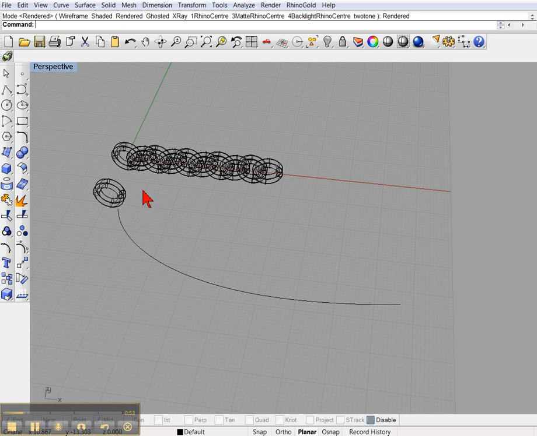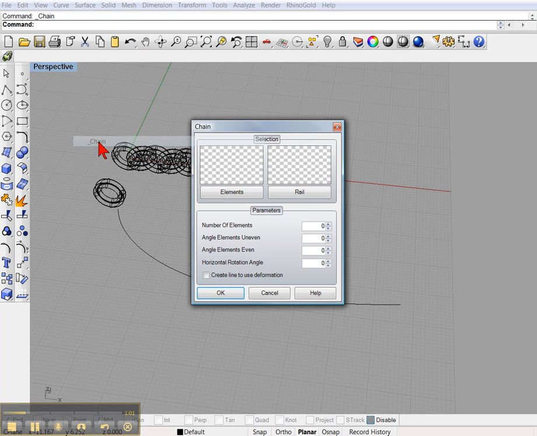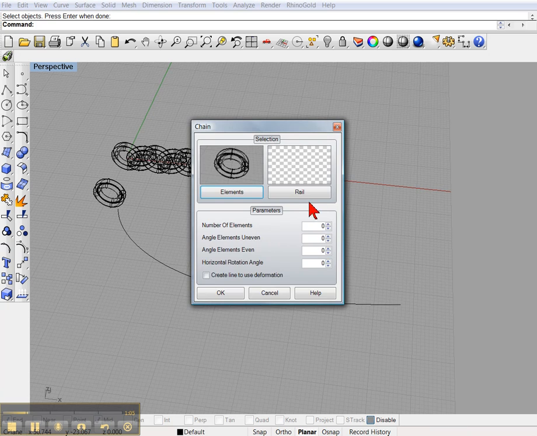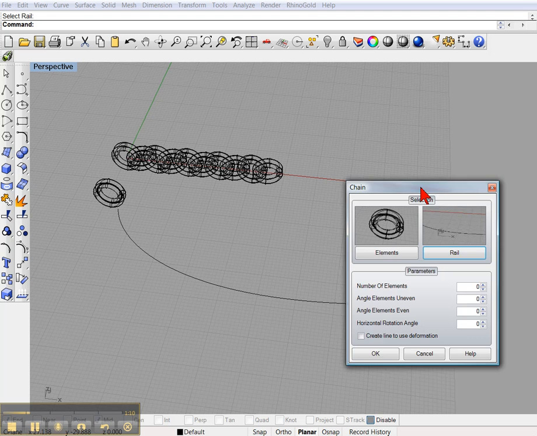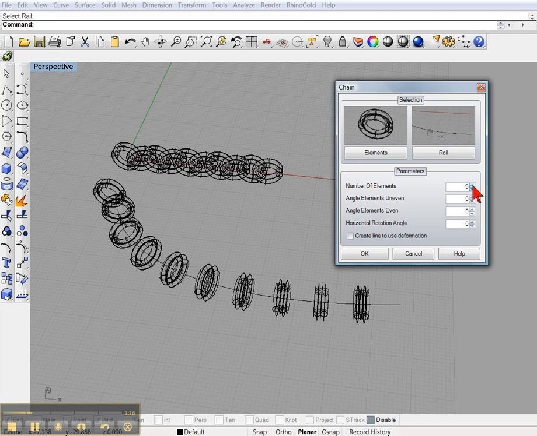Now let's go back. This time we'll take our elements and we'll boolean union. Alright. Now take our chain command one more time. Elements. Our rail. And again, as we pick our elements, there they are this time.